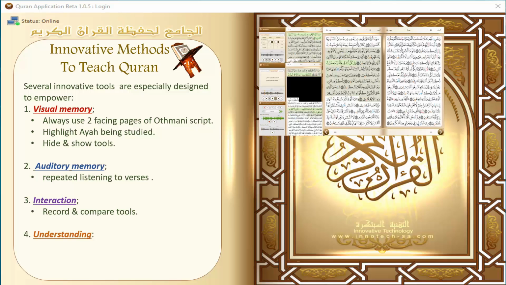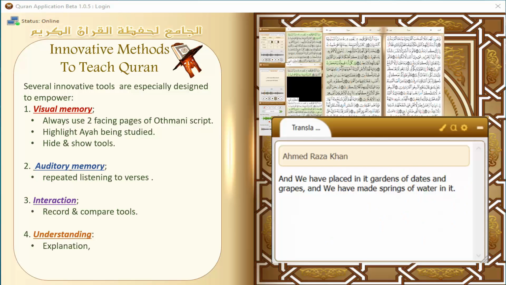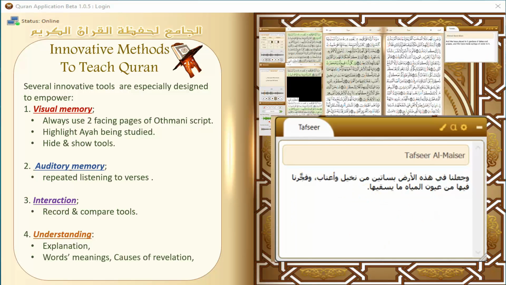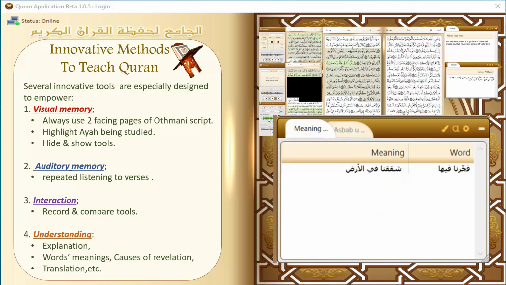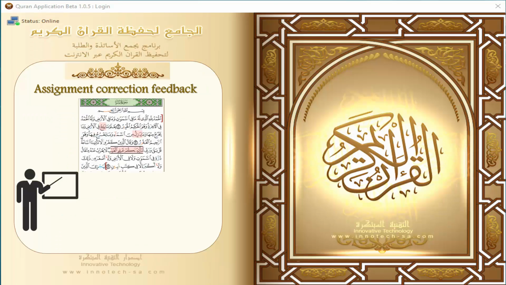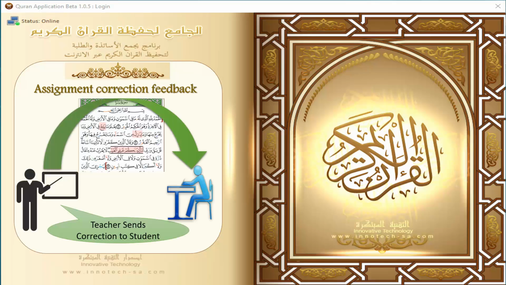Now, in addition to those tools are the tools that help us understand the Quran, such as the tafsir, the word meaning, and those related to translation and others. The application has a unique feature that allows communication between teacher and student, even if they are not available synchronously around the net.